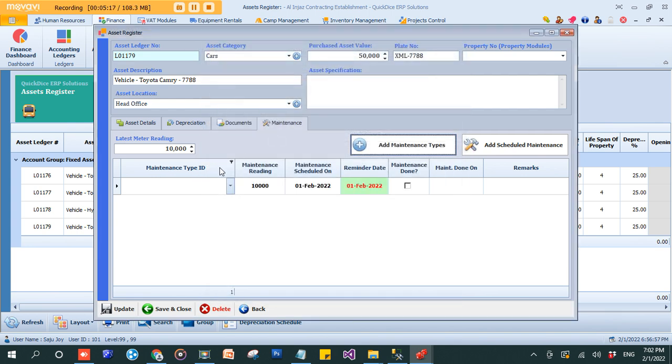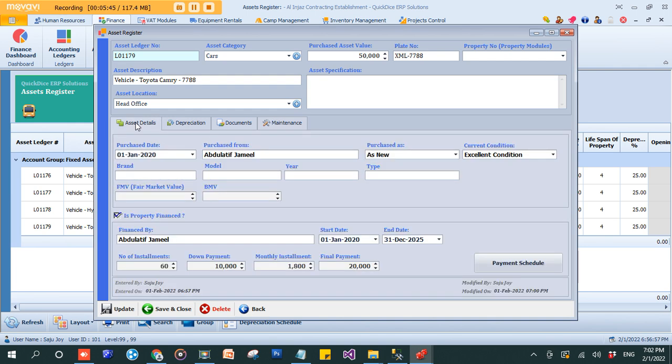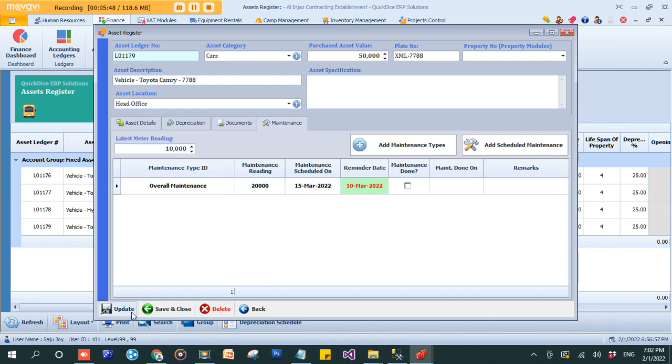I'm adding a few categories here. Overall maintenance is scheduled at 20,000 kilometers. I'm planning to schedule it on the 15th of March, and I want a reminder on the 1st or 10th of March, to check whether the maintenance has been done, who did it, and the remarks. All these things you can add. It's a simple mode, just additional functionality for seeing the maintenance of this car. That's it. I'm going to save and close.